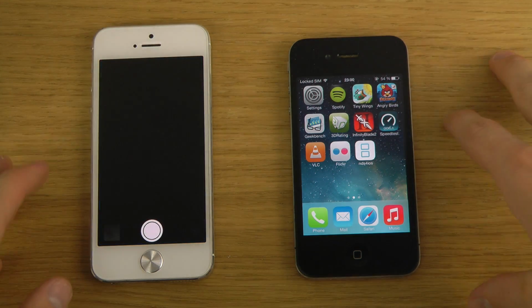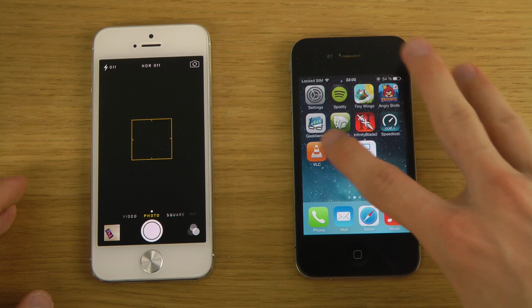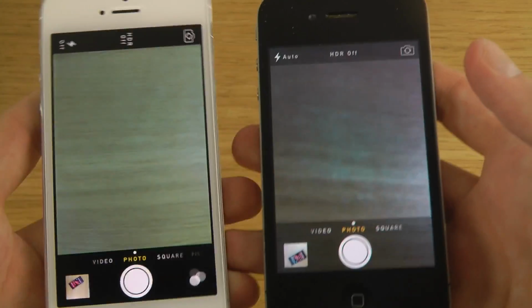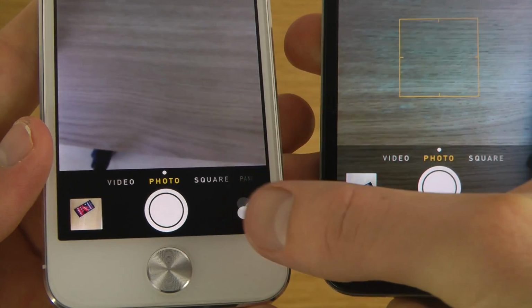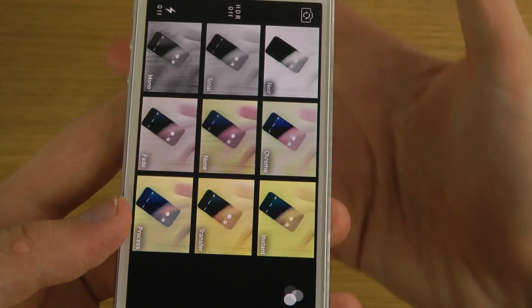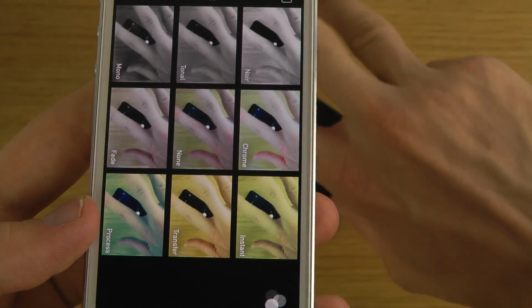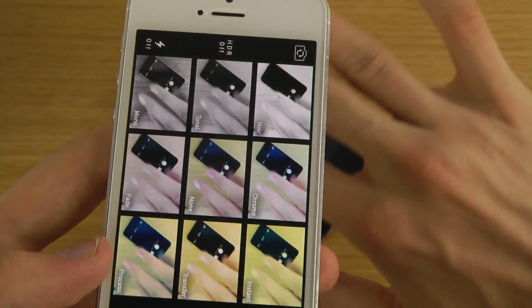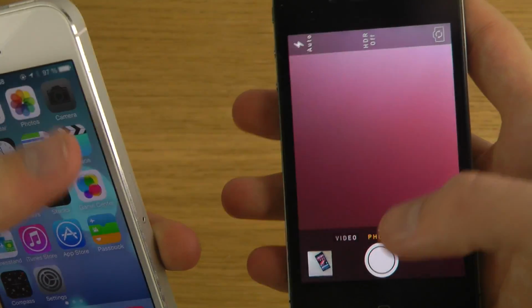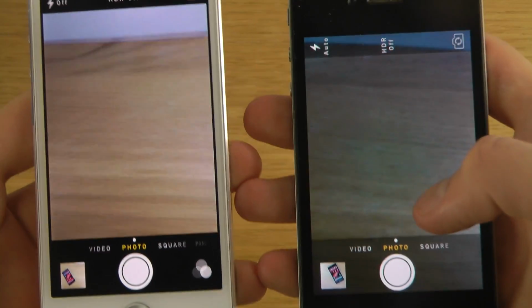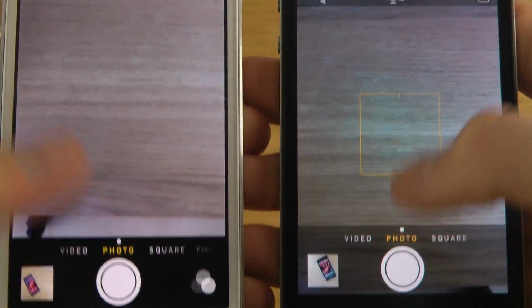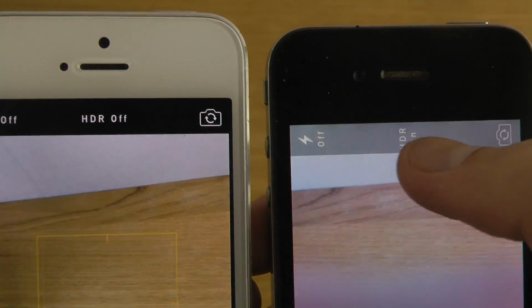And then if we fire up the camera app, you can see that first of all, you still don't have these kind of filters. You still don't have those on the iPhone 4. But you have them now on the iPhone 4S, which is pretty great. And one thing also that's updated inside of the camera app is that HDR mode, before it was down here, now it's at the top over here.